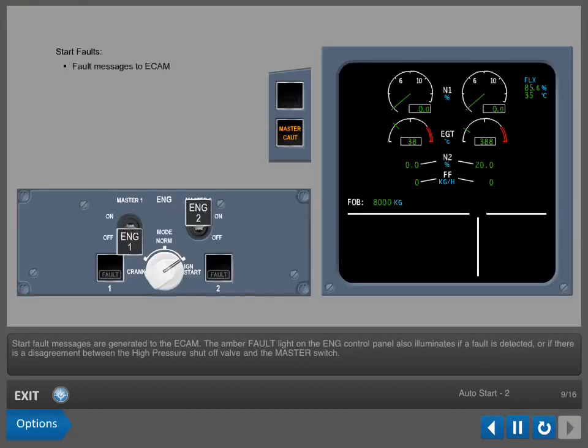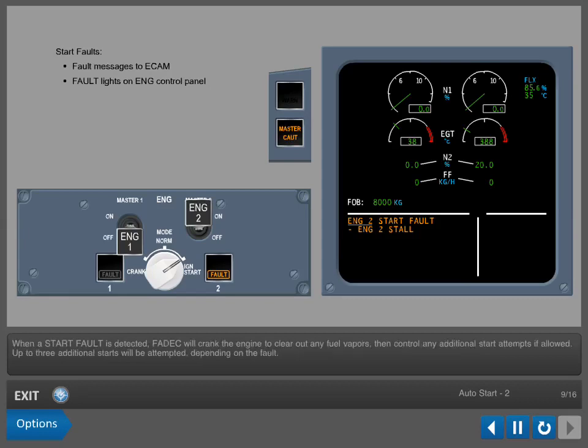Start fault messages are generated to the ECAM. The amber fault light on the engine control panel also illuminates if a fault is detected or if there is a disagreement between the high-pressure shutoff valve and the master switch. When a start fault is detected, FADEC will crank the engine to clear out any fuel vapors, then control any additional start attempts if allowed. Up to 3 additional starts will be attempted, depending on the fault.